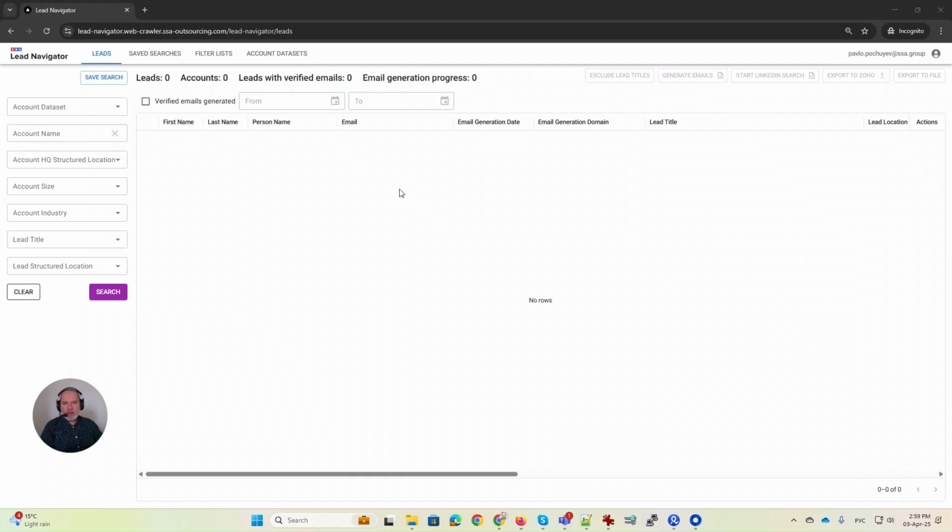Hi everyone, let me show you the interface of Lead Navigator. This demo and basically the whole process consists of 4 parts.